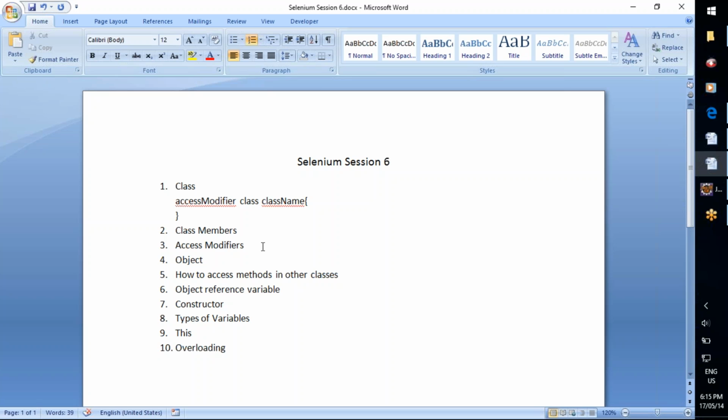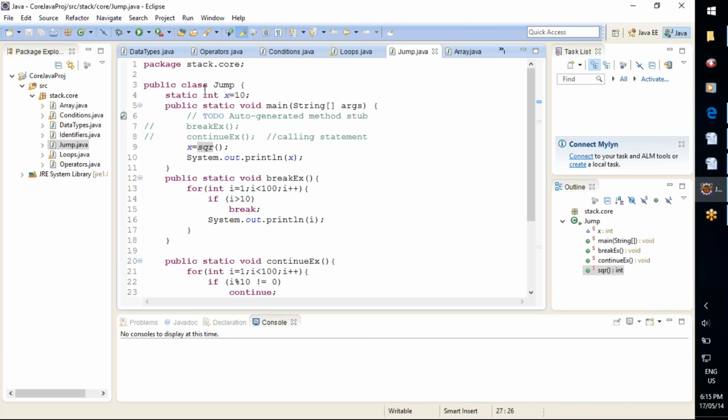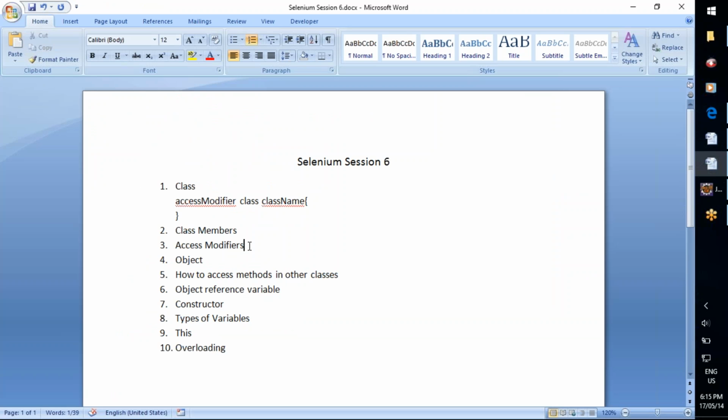And now come to this access modifiers in detail. So we have seen here using of access modifier in the class definition, correct? In the class definition we are using access modifier public. So first of all, what is the access modifier means?